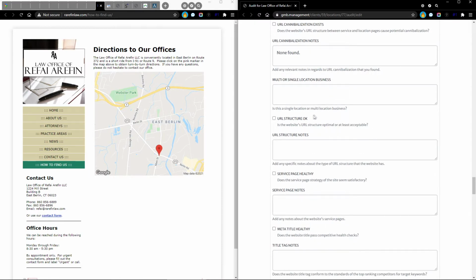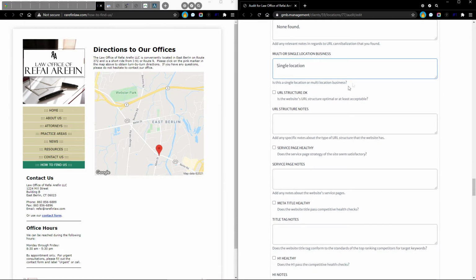So the next question, is this a single location or a multi-location business? This is a single location. If it were multi-location, we'd have some additional considerations, but we don't have that in this site, so that's good. So URL structure, okay, is the website's URL structure optimal or at least acceptable?